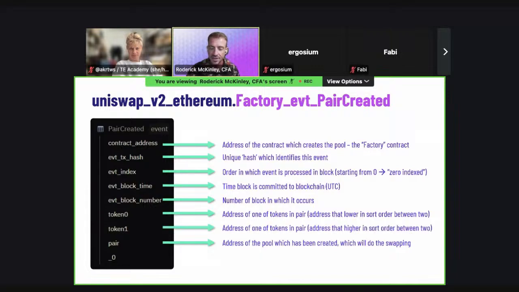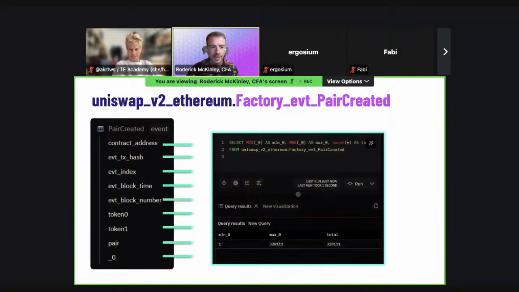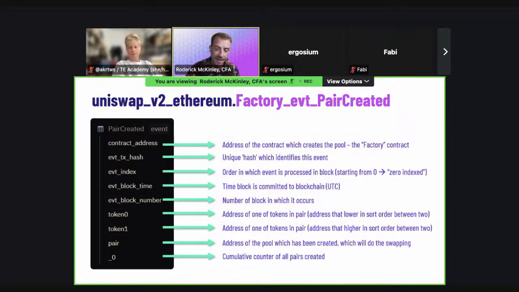And then we have token 0, which is the address of one of the tokens in that pair, and token 1, which is the address of the second token in the pair. And these are sorted by default. So, you'll have alphanumeric sorting on the address string, and whichever one is lower is put automatically into token 0, and the one which comes after it is allocated to token 1. This last parameter is actually unnamed, so it just has this _0 label, and it just counts how many contracts have been created. And I checked that was the case with a little mini query that calculates the cumulative total and then compares it to that number as well. Okay, so that's the factory event pair contract pair created table done.